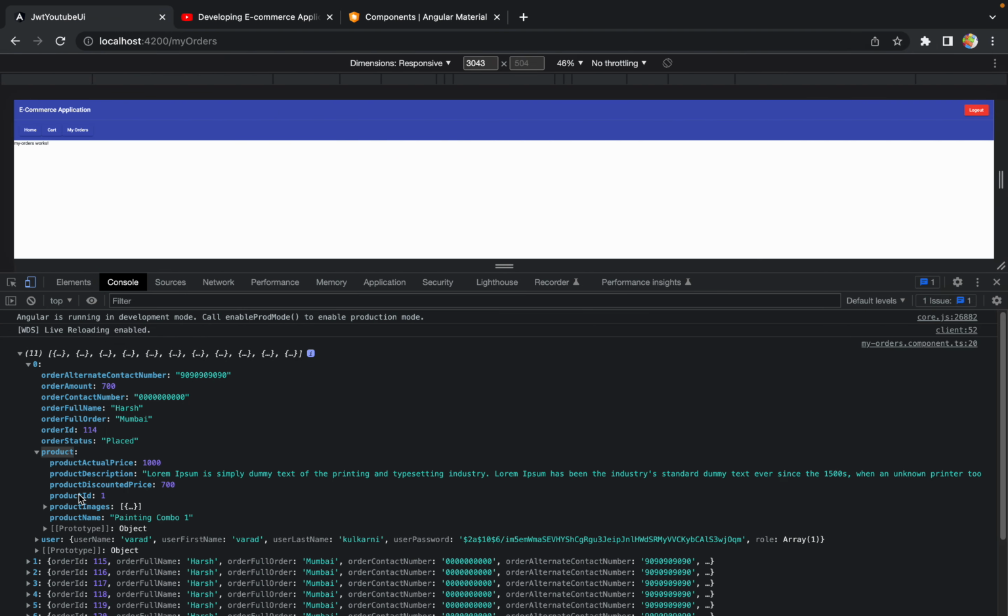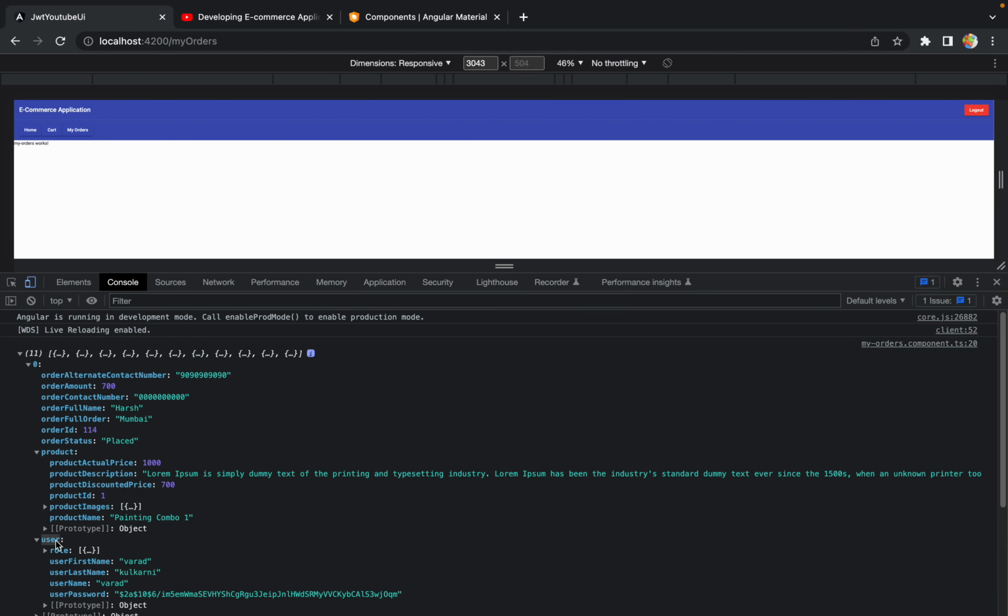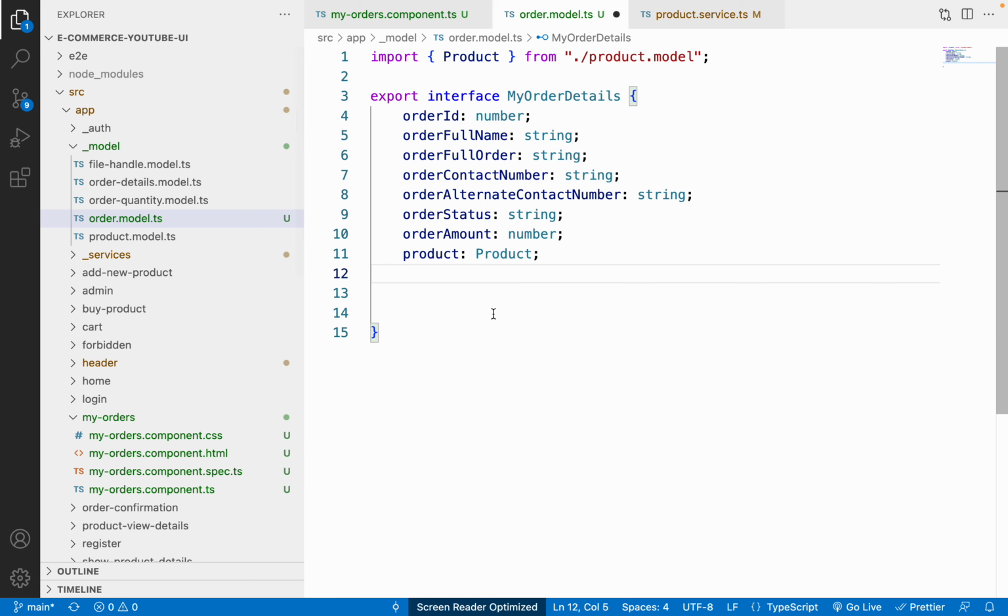And lastly we have the user, so I'm not sure whether user type already exists or not. So okay, in the model user type doesn't exist, so I'm just going to keep it as user of type any, because I don't want to create any model for the user. If you want, you can just create it. And now let me just save these changes.